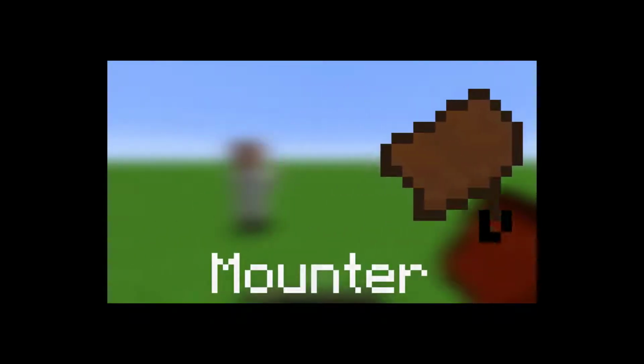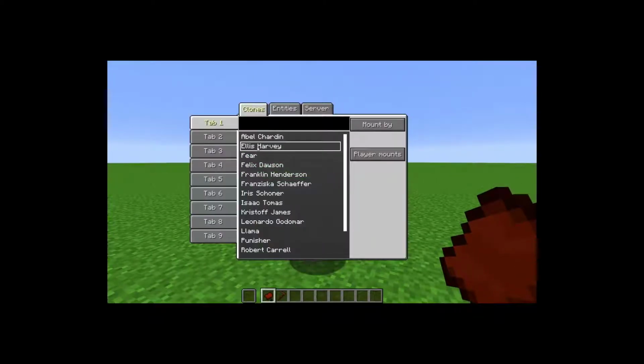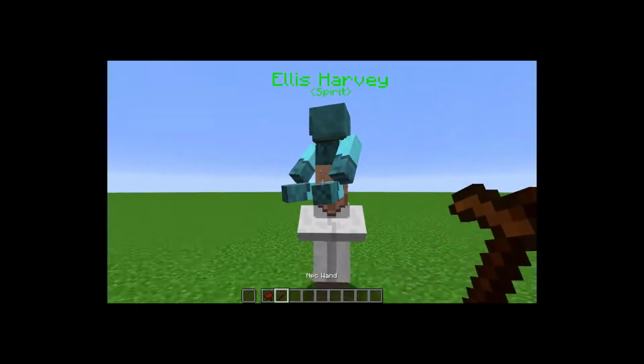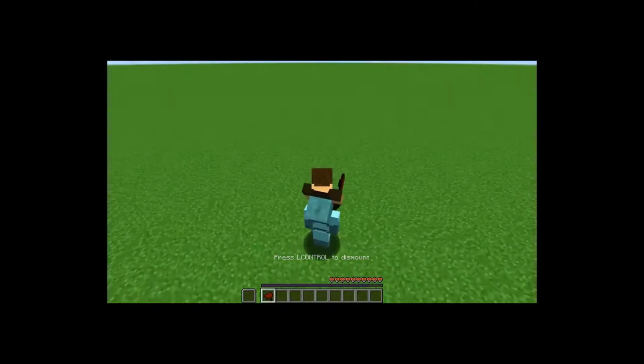Mounter. Right-click any entity and it will bring up the clones list. Select a clone and click Mount, and it will mount the clone onto the entity. Or, click Player Mount to mount yourself to the entity.